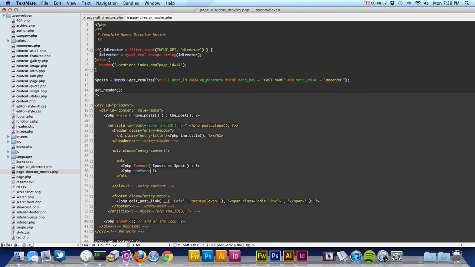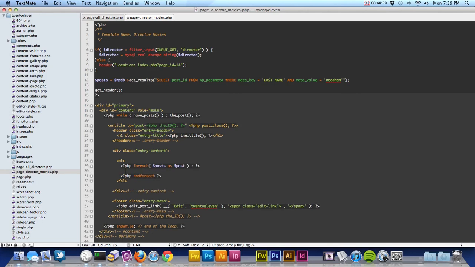And for each, I'm just going to create a list item. I'm going to create an anchor tag equal to p equals, and here I'm going to echo out, or get the title for our post ID, and here I'm going to echo out post ID. And this is actually post underscore ID, like so.